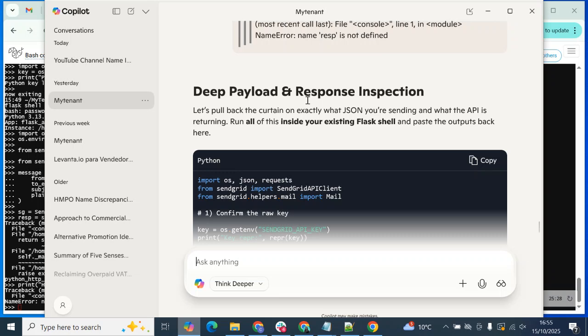JavaScript object notation, lightweight data format used for storing and exchanging data between computers, programs, or web services. It's very common in APIs, web development, and data storage because it's easy for humans to read and easy for machines to parse. Okay.